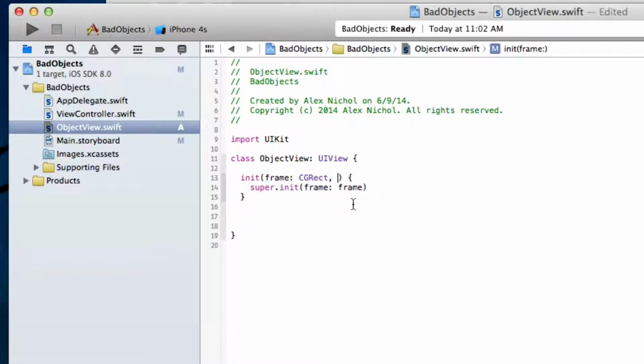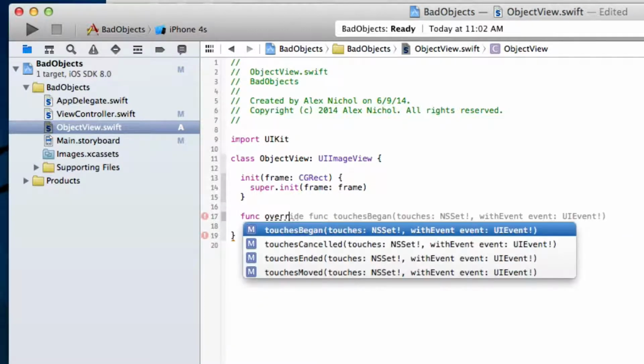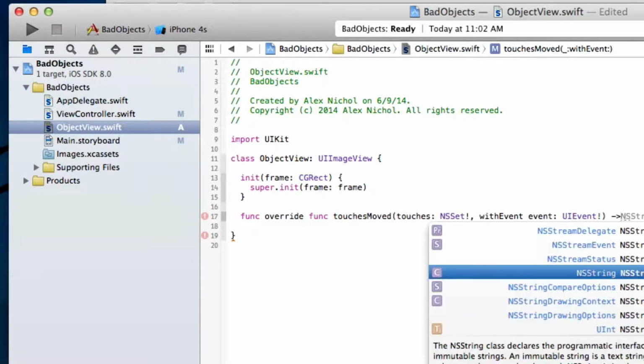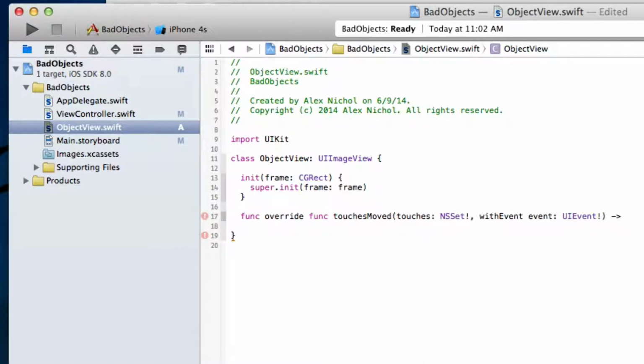But our init, we're also going to have, you know what, maybe we should subclass UIImageView, so that way we can be an image. That's great. Okay, so I'm going to implement something called touchesBegan, and look, it has it right there. touchesMoved is actually what I want. And I guess there's no return type.